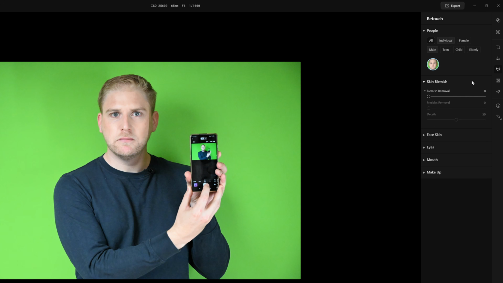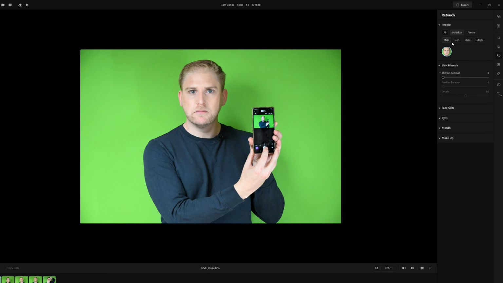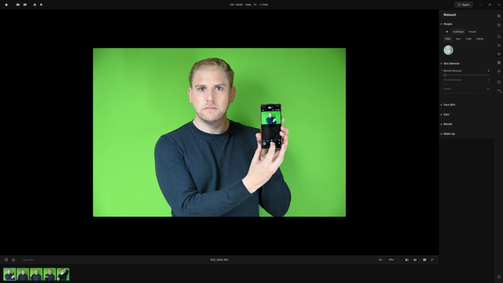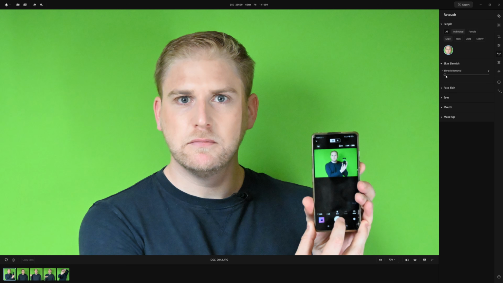Next is retouch, and where we're really starting to get into the AI bones of Aperty. So we can see here, it's already identified me as an individual and male. So it's highlighted my face and identified my face. I haven't done this or preset this. And the first thing that we can see is blemish removal.